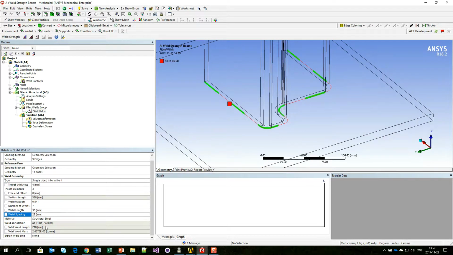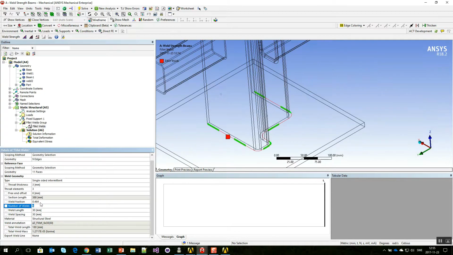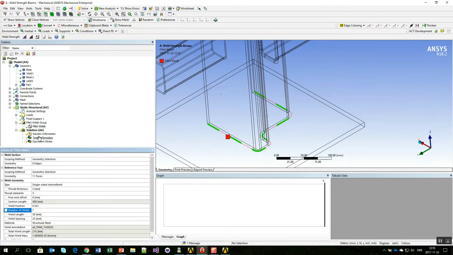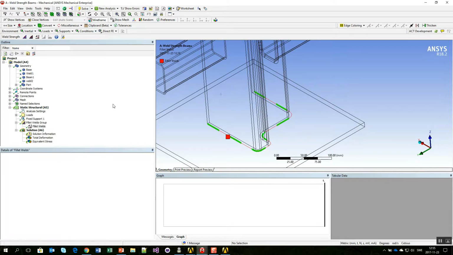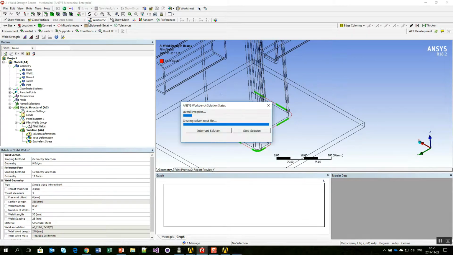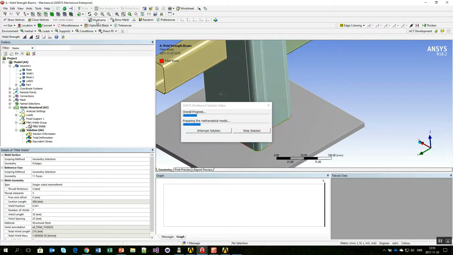And we also automatically see here what is the total section length and what is the total weld length, total weld mass, and also a proposed weld annotation. So now I go ahead and solve this model and have a look at the results.